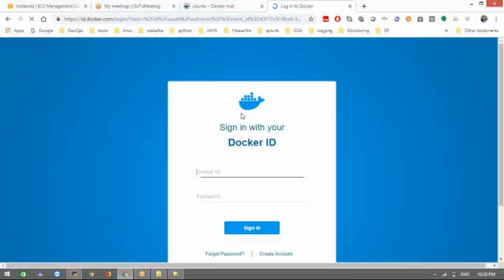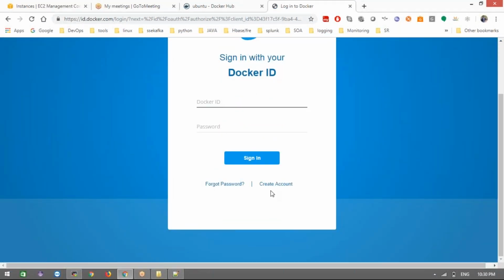This is free, and it is public. Whatever images you push, anyone can download. If you want private, no one else can download, but you need to pay for it. They will give space for storing 5 images privately. More than that, we need to pay for them. Okay, create an account here.